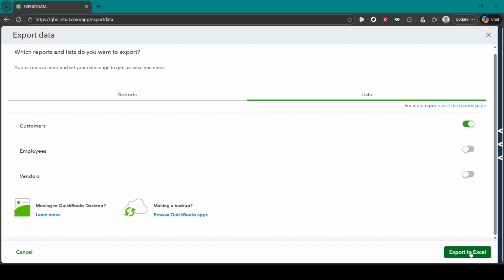A couple of quick tips as you wrap up. Handle the exported file carefully since it contains customer information, store it in a secure location, and consider renaming it with today's date so it's easy to find later. That's it! Your customers are now exported from QuickBooks and ready to use wherever you need them.